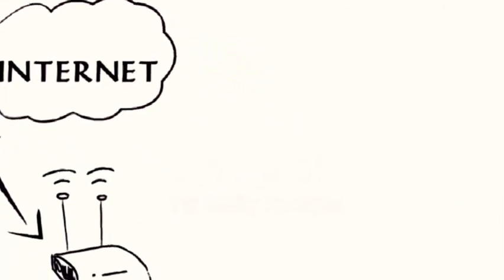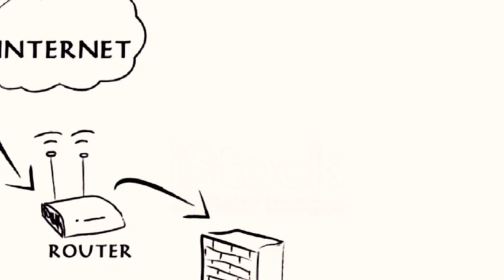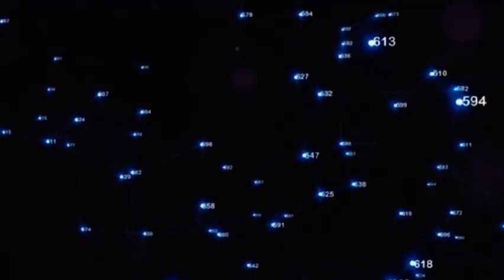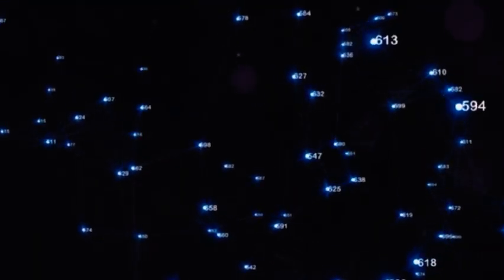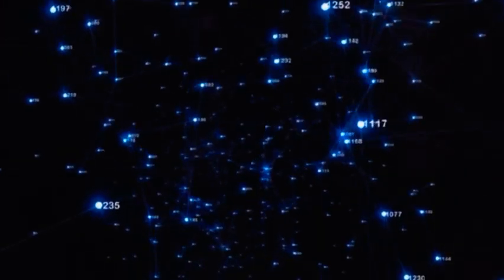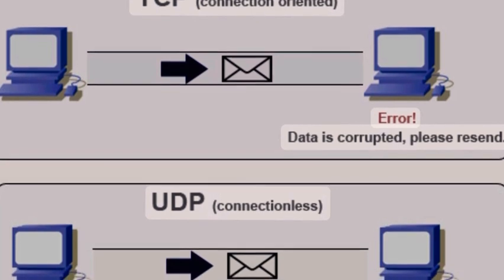TCP is akin to a reliable postman. It's slower due to its meticulous error checking and correction, ensuring that all of your data packets arrive in order. On the other hand, UDP is like a sprinter delivering messages. It's faster, but it doesn't guarantee delivery or order. So, depending on the application, either TCP or UDP could be the better choice for data transfer.